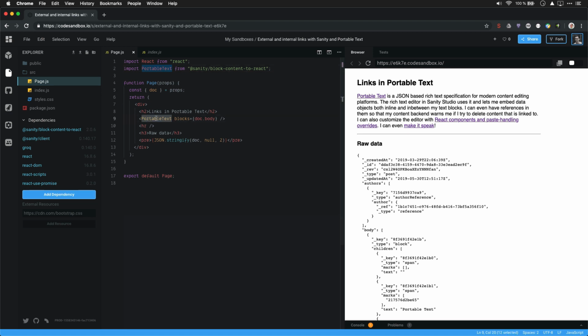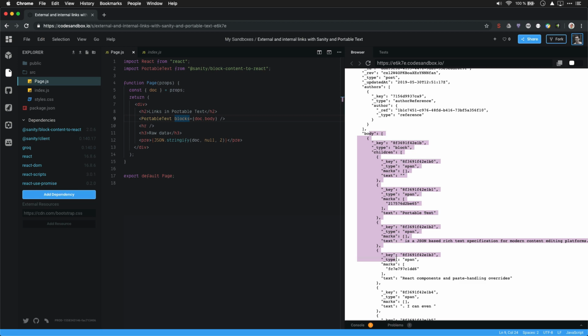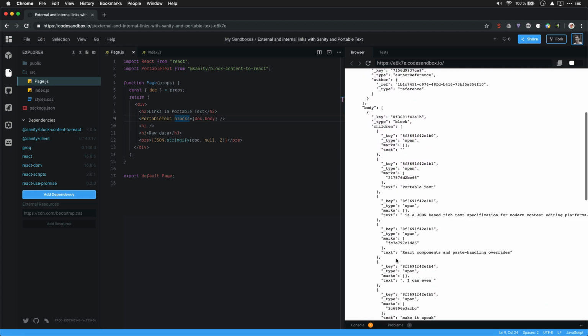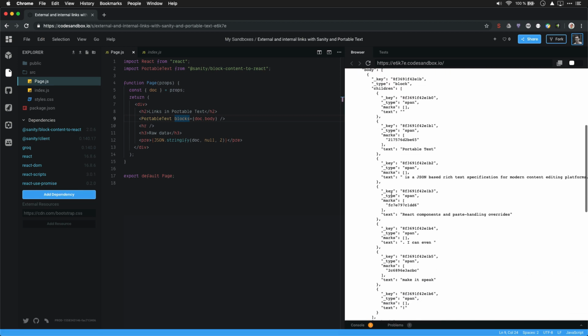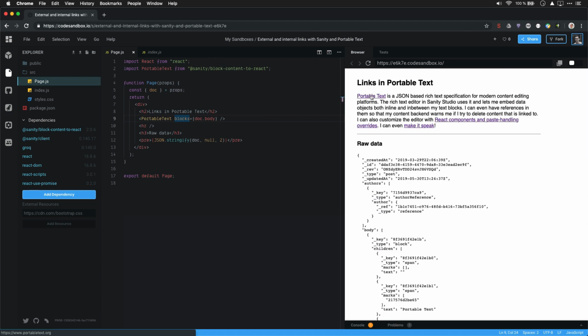The portable text component takes a property called blocks. The blocks are the body, the rich text that we just edited, so this data structure that we just looked at. If we reload this, we should be able to see the new changes. So here we have the blank true thing, like this. Now this actually won't open a new tab because we haven't told React how to render this link yet.